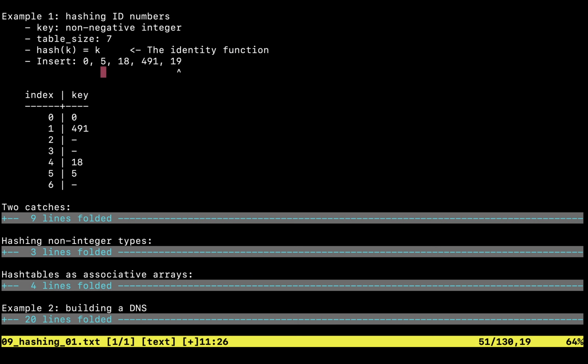Finally, we'll insert 19. 19 is returned by the hash function because the hash function is the identity function. Modulus 7, so 19 mod 7 is 5. And we want to put 19 here. But guess what? Entry 5 in the table is already being used for the key 5. So who gets to use it? 5 or 19?